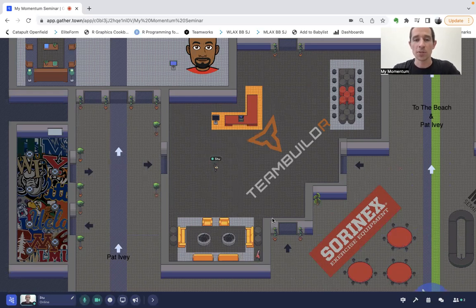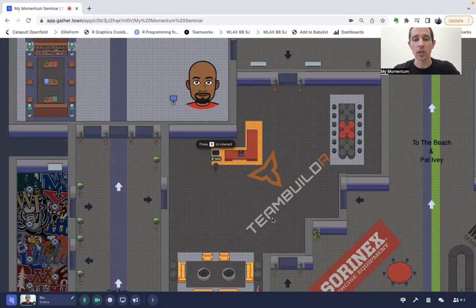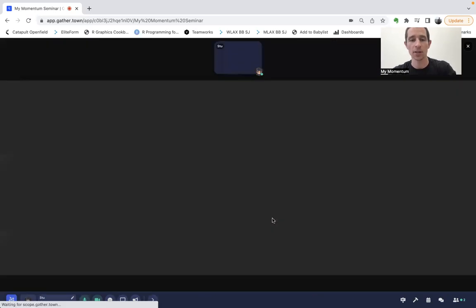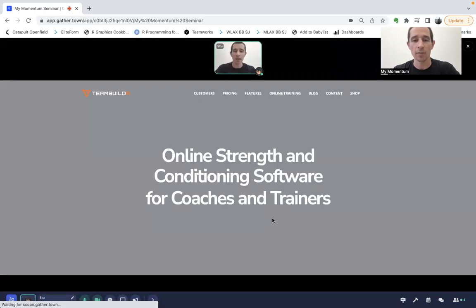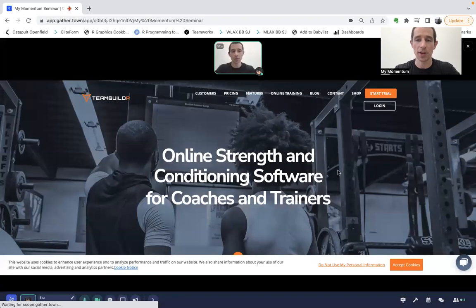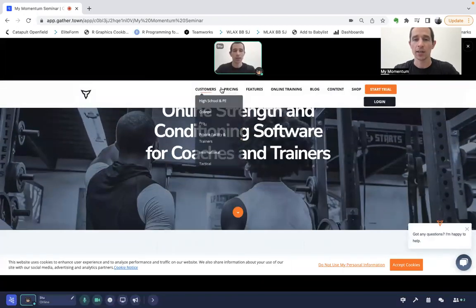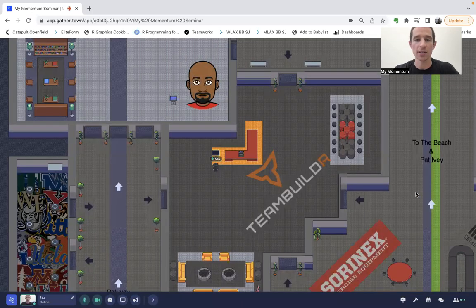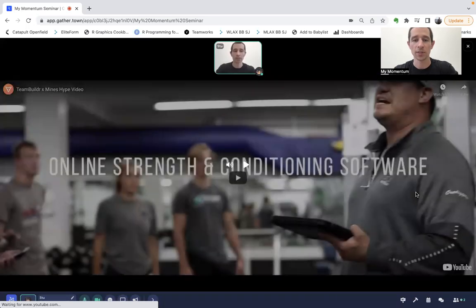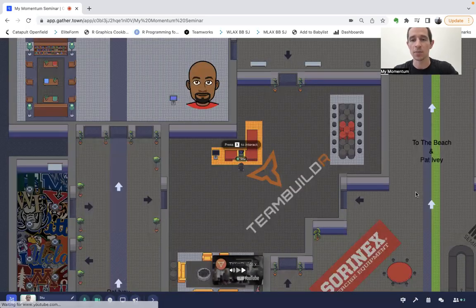You'll see as you walk up to different objects, some of them might glow and they say press X to interact. So this one, for example, is an interactable object. If I press X on my keyboard, it's going to bring up the interactive element. In this case, this happens to be TeamBuilder's website, and you can just poke around here to see what they're about. Okay, in order to exit out of that, you hit X again, and you're back into your metaverse environment. Similarly, right here, here's a video of something from TeamBuilder 2. So there's going to be a bunch of different interactive elements around Gather.